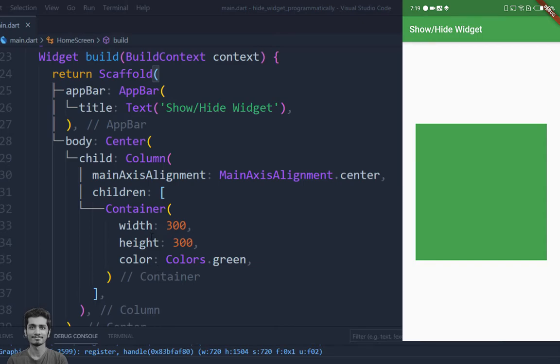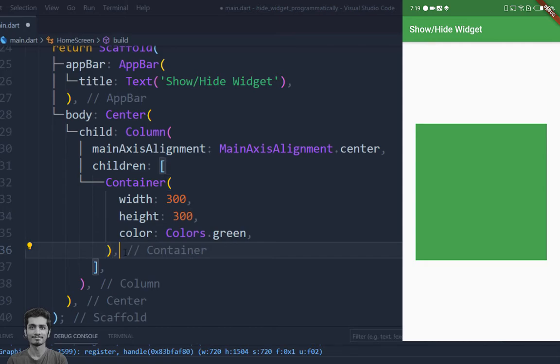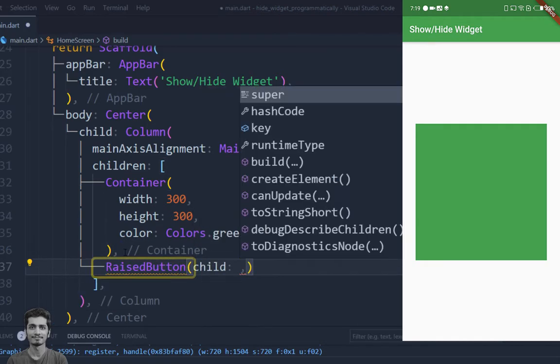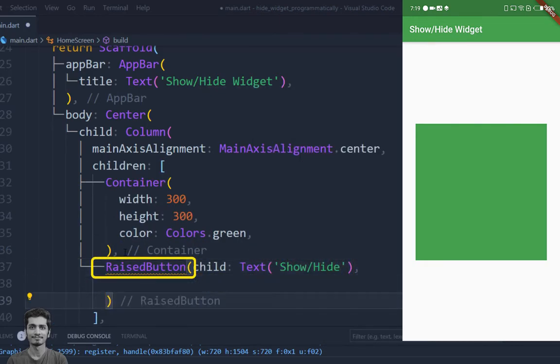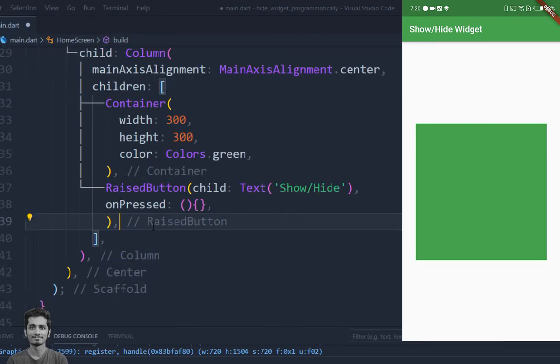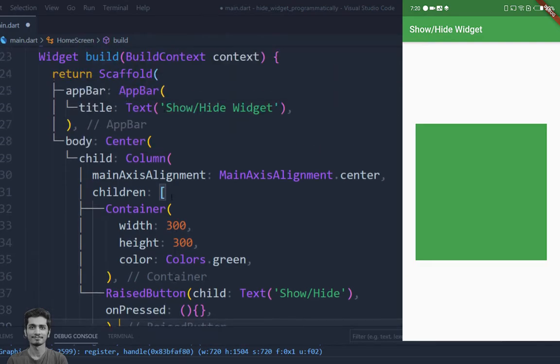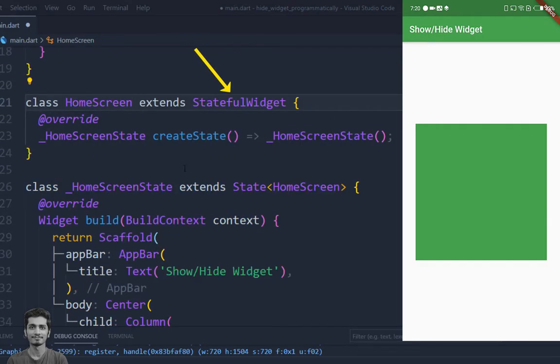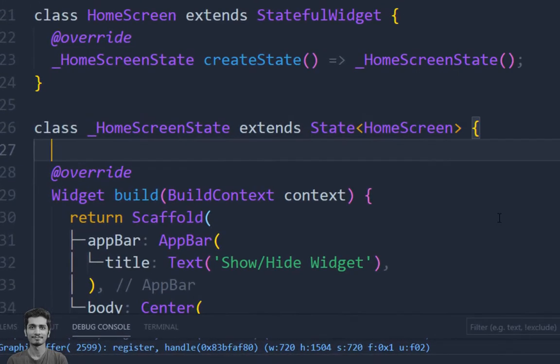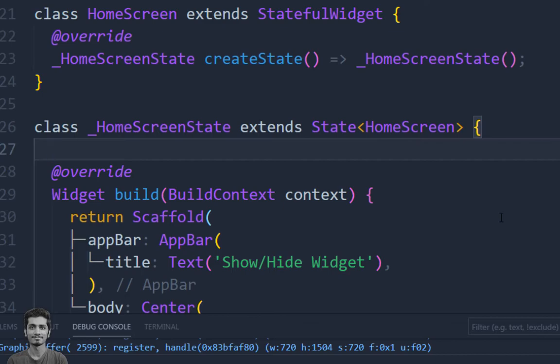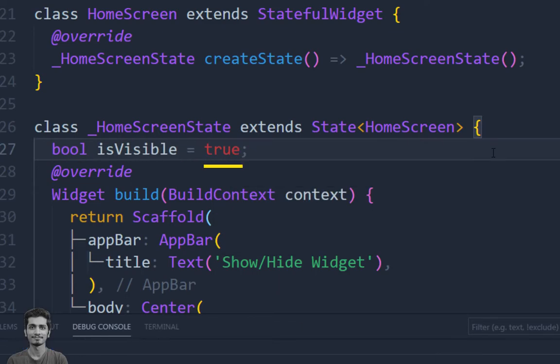For that purpose, I am going to create a button, which is a raised button. Inside the onPressed property, I am gonna change the visibility of the container. For that purpose, I am going to make this widget a stateful widget and create an isVisible boolean and make its value true.